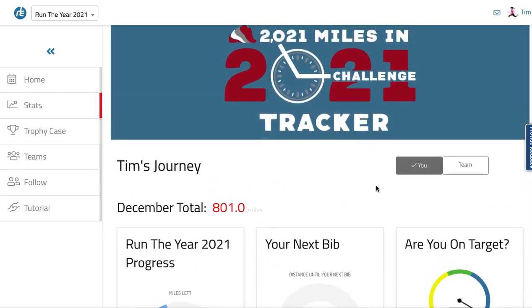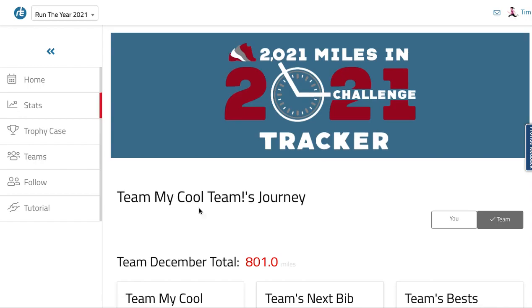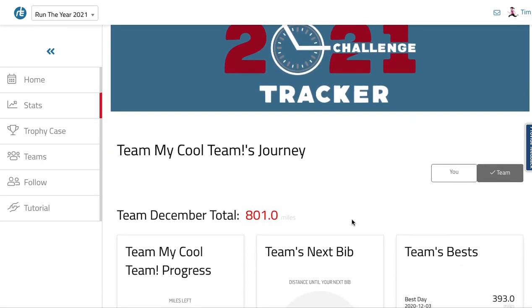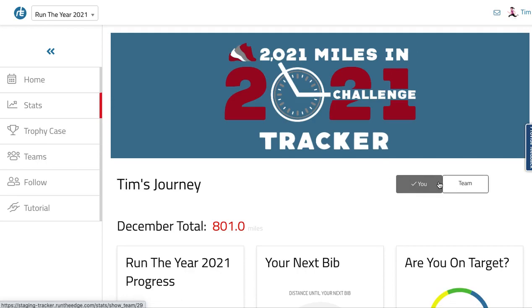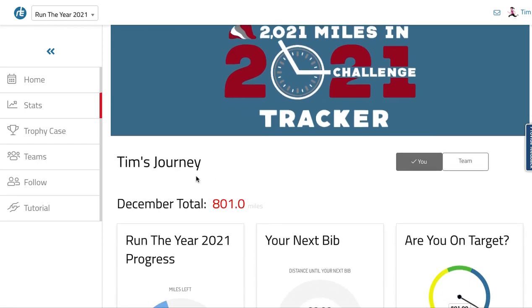Now, also on the stats page, you can toggle back and forth. If you're on a team, you'll have a toggle here. So I could go over to my cool teams journey, and I could see the team stats. Now, since I'm the only person on my team, since I created it for this tutorial, my stats are identical. But again, you can just toggle back and forth between team and individual stats. The tracker will keep track of both for you.